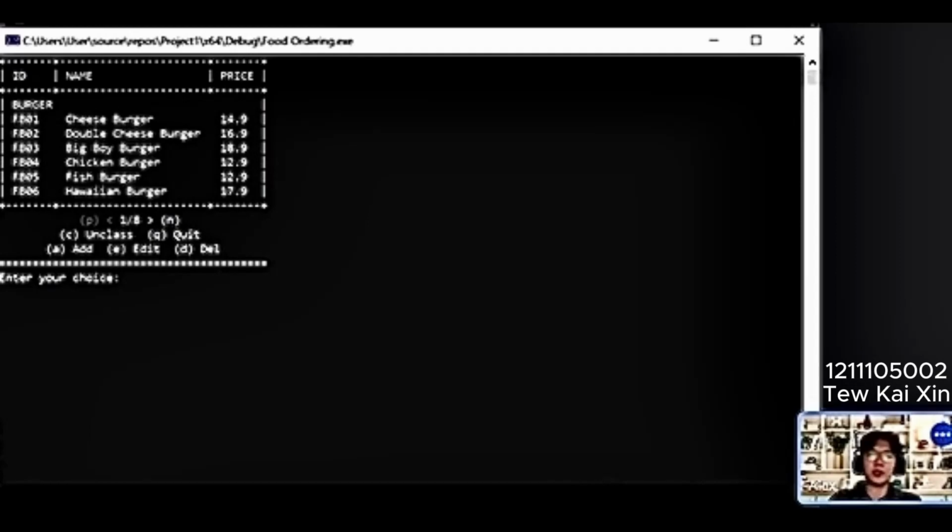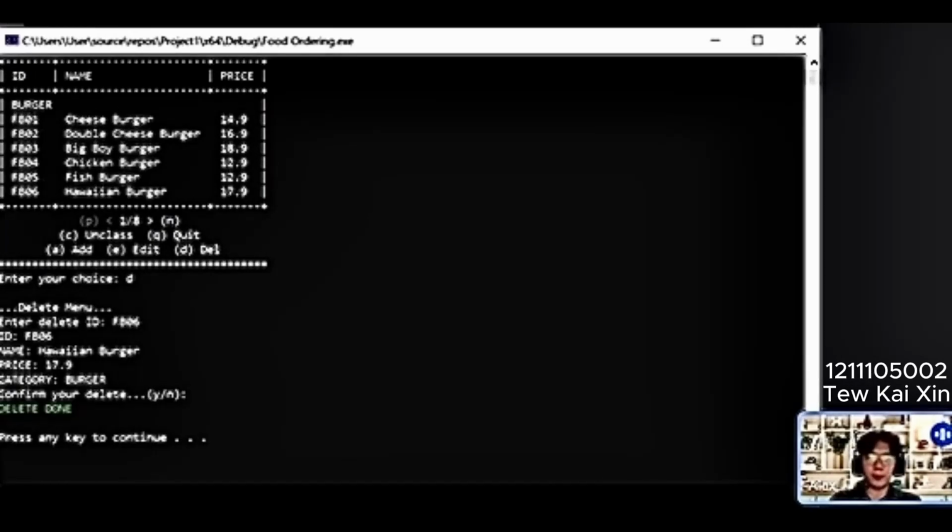And the last function is delete menu item. We can enter D to use this function. Enter the ID of the item we want to delete, such as FB06. The system will verify the existence of the item with the entered ID in the menu. If not found, it will request a valid ID.